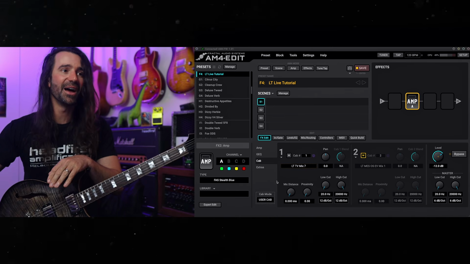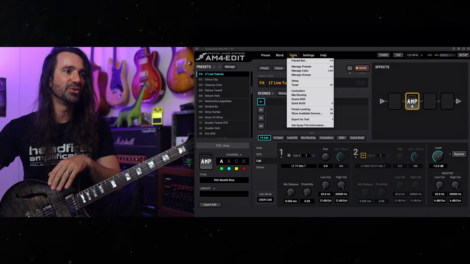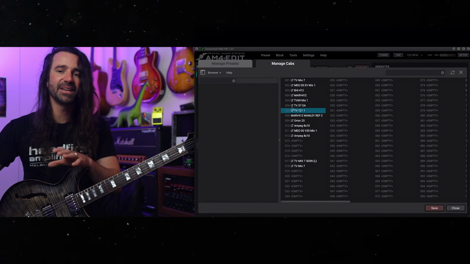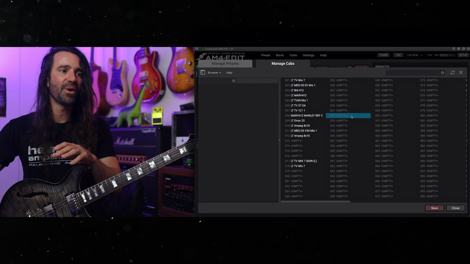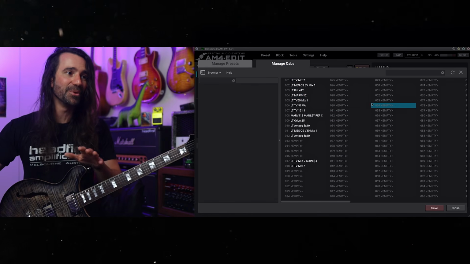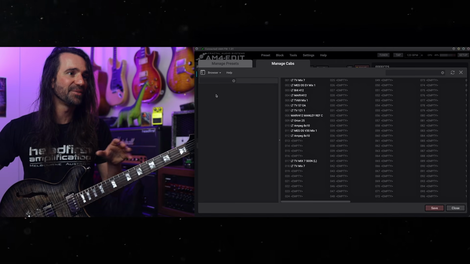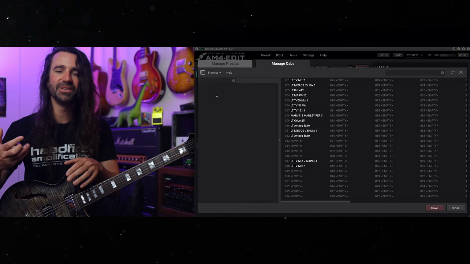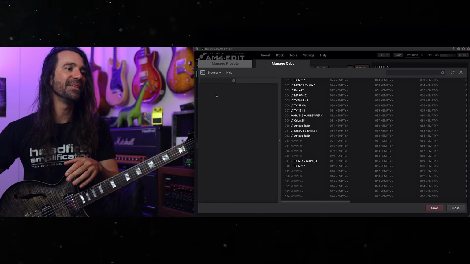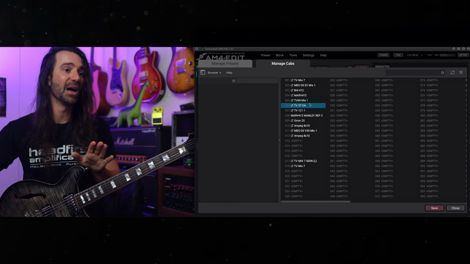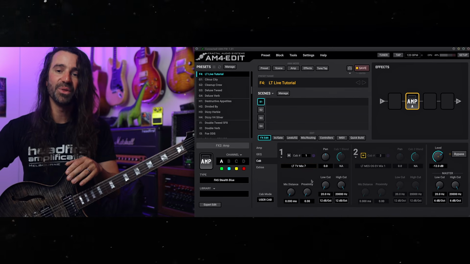If you download the IR and want to try it for yourself, you come up to tools, go to manage cabs, then you're going to get that wave file and drag it and drop it, not straight onto these numbers, drag it and drop it over here on the left in the browser. That will convert it to the SYX file format. Then you can drag and drop that wherever you like it over here. Just make sure you point it to the relevant number.